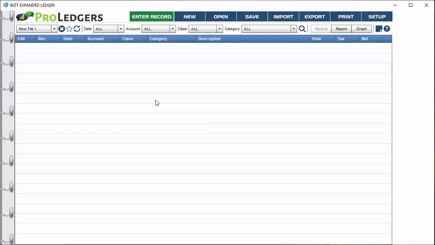So if you want to create a new file, you can click that, and if you want to open an existing file, or save the file that you're on now, when you mouse over, you'll see little pop-ups. Here is where you can import data from an online bank account, and there's a separate video on that. You can export data as a PDF or to a spreadsheet, on reports and the entries themselves. You can print out reports here, and here's a setup screen which we're going to get into in a second.